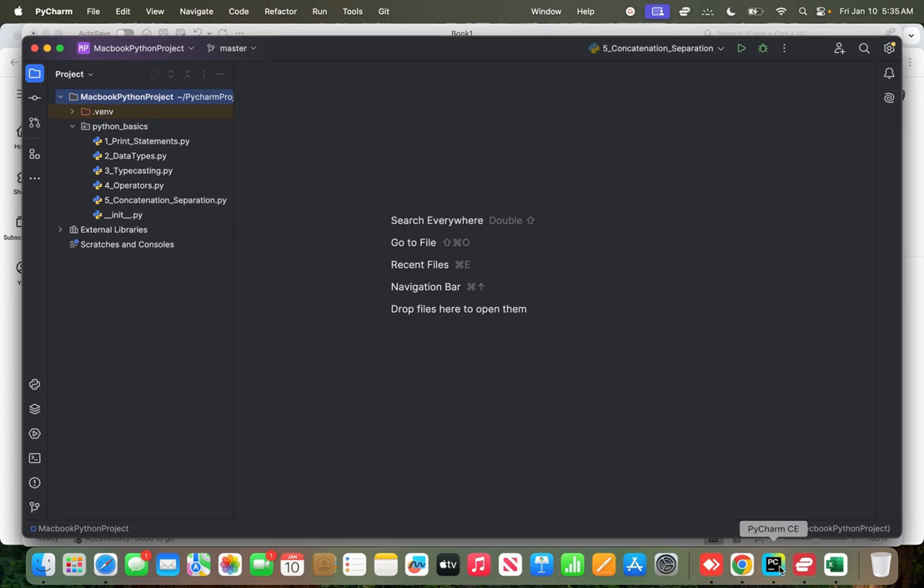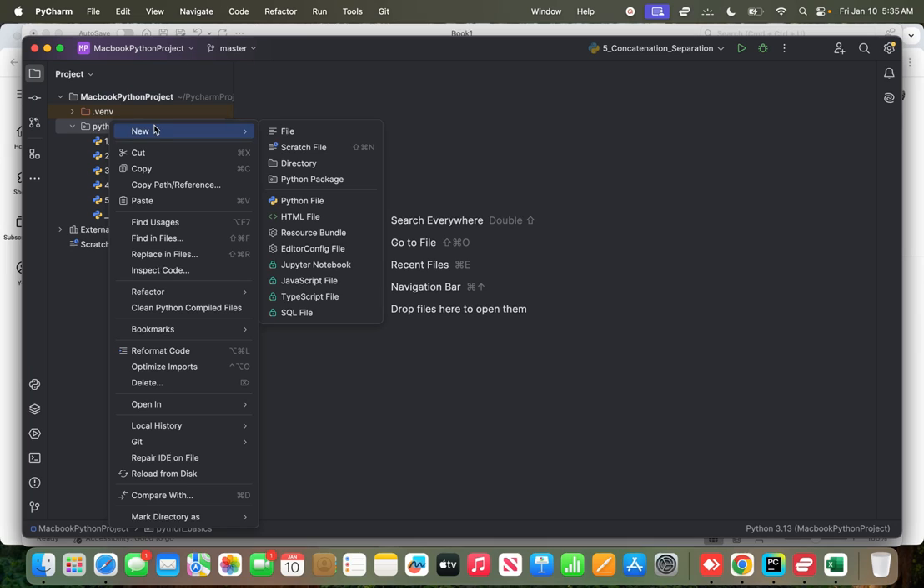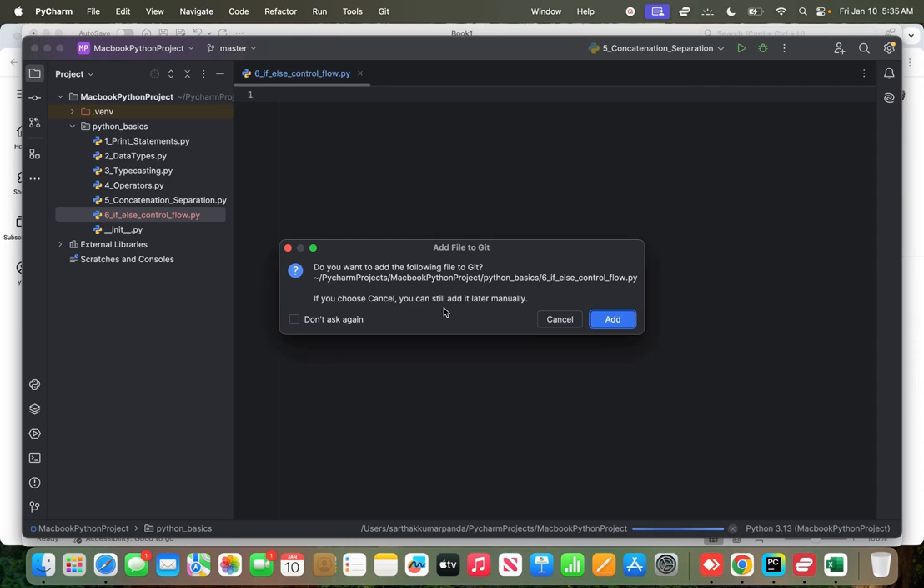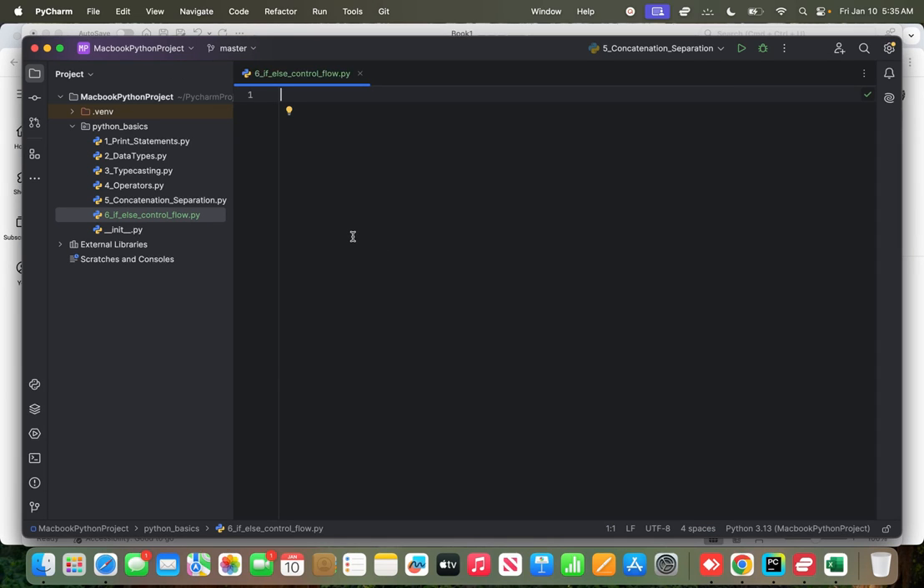I'll go ahead and create a new Python file 6. I'll name it if else, and this is control flow statements. I'll just keep it here. Okay, so I've already given this scenario in Hindi, but for those who do not understand Hindi, my English viewing subscribers and other people, we can just go ahead and do this. So let's simply jump in.